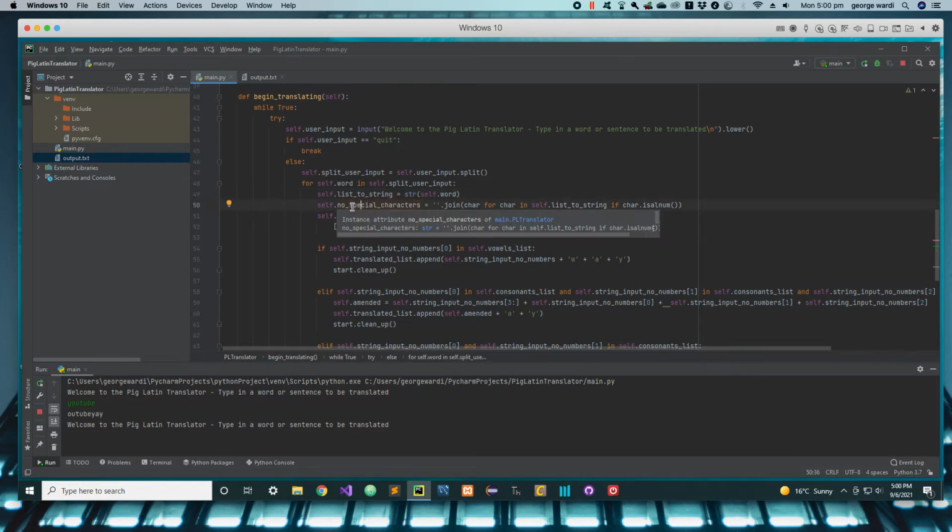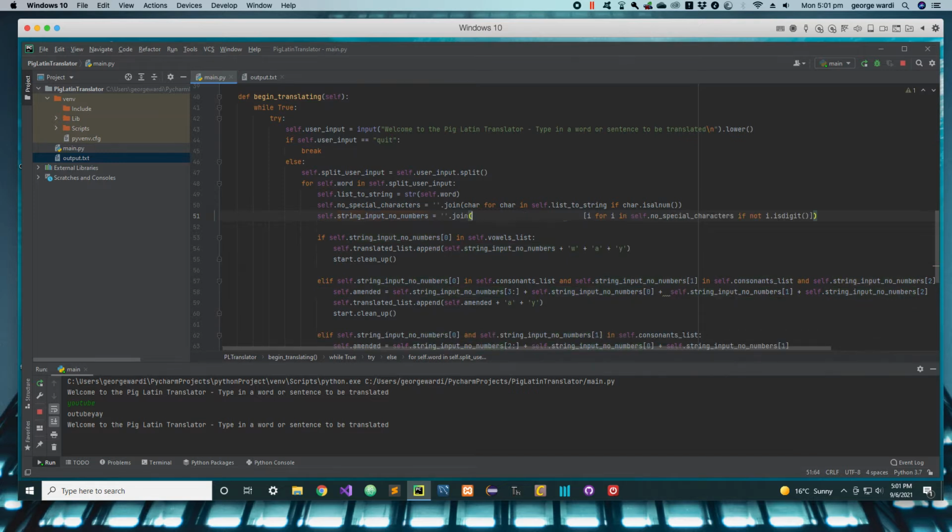Then there's another variable here, no special characters. This is alphanumeric. So this just makes sure that alphabetical characters are only factored in. This variable has a join function, and for each character in the list_to_string, it'll just join only if they are alphanumeric characters. Okay? Then the next variable, string input no numbers, it joins. This loops through all of the letters in the no special characters after the alphanumeric check has been done. This checks if it's a digit or not.